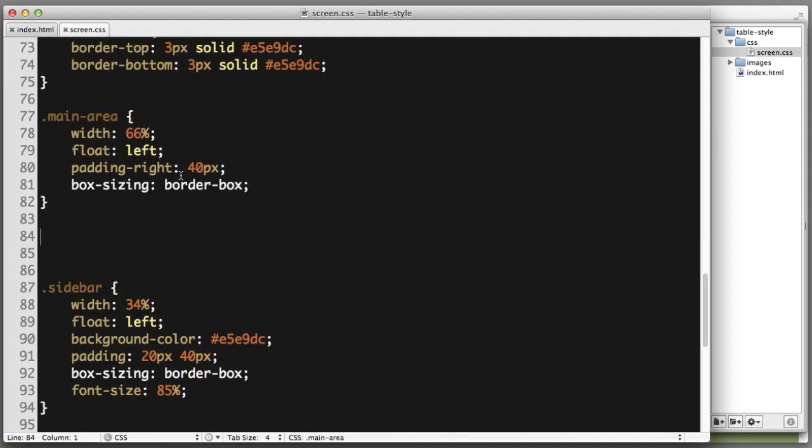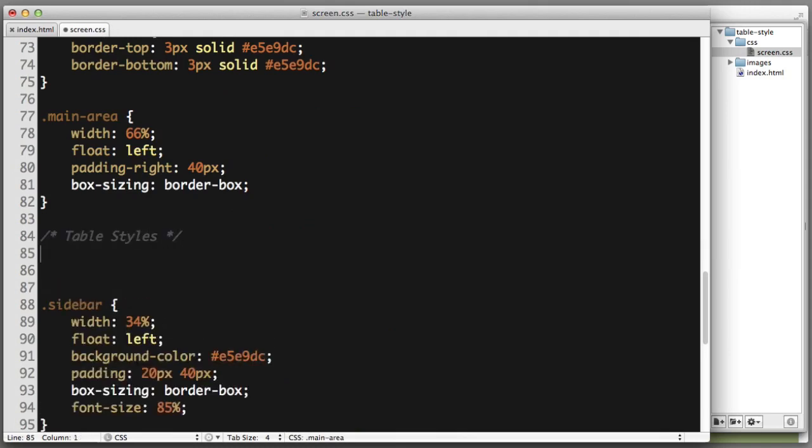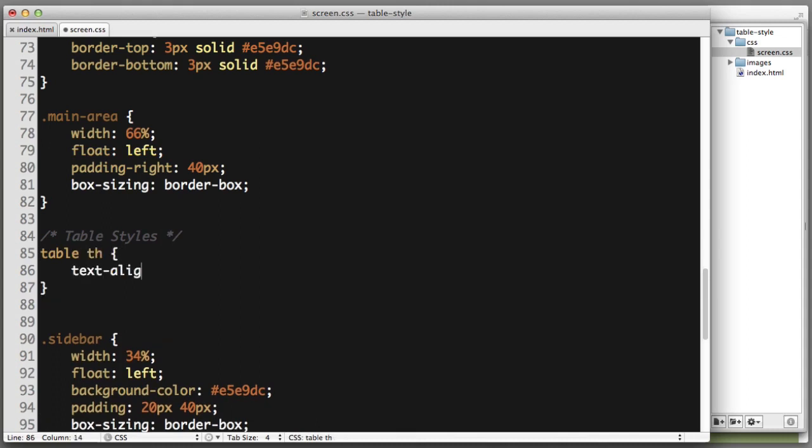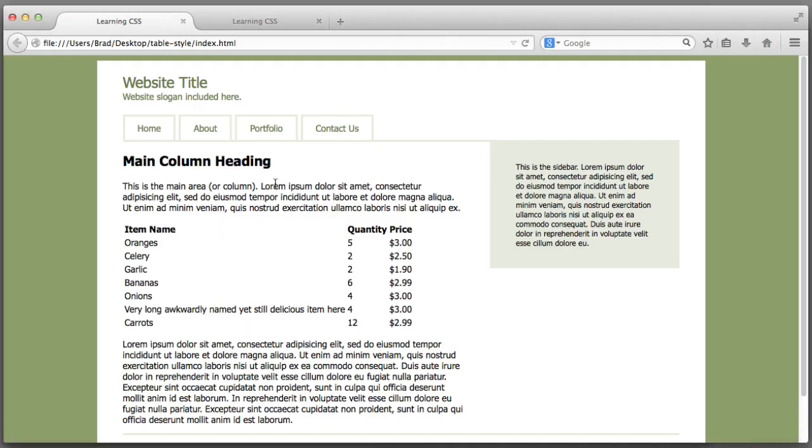Over in our CSS, let's create a new area. I'll create a comment, table styles. Within any table element, look for the table header elements, and let's override their text align to be left. Excellent. Next, I want to give the table headers an alternate background color so that it stands out from the actual data in the table.